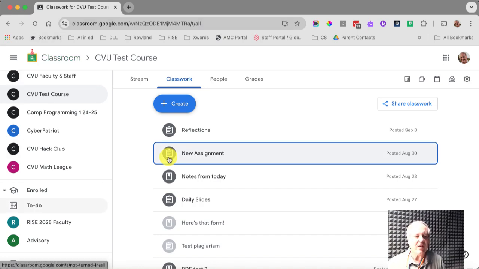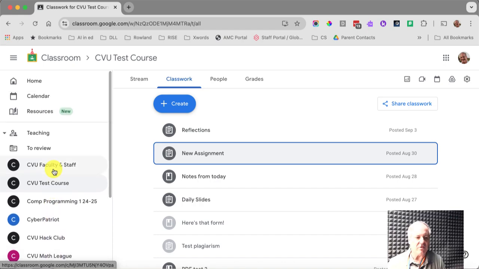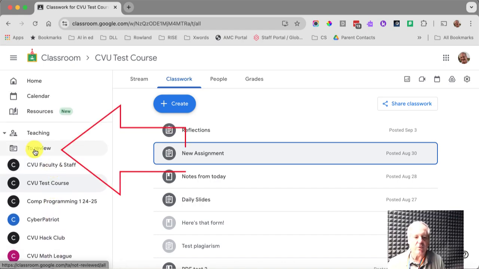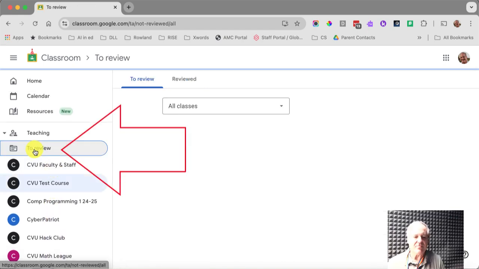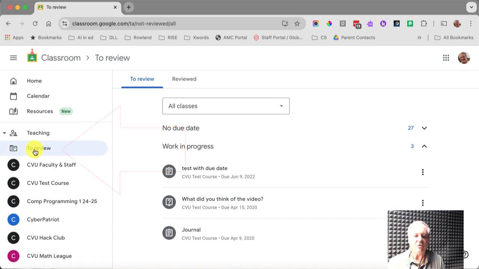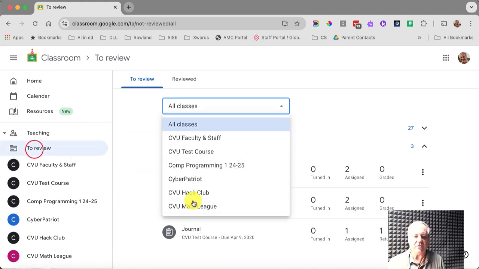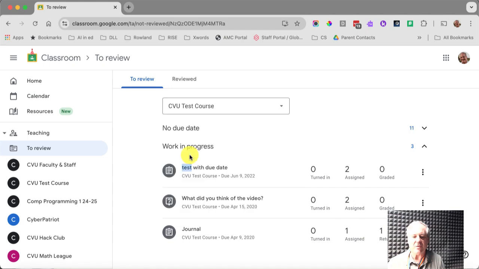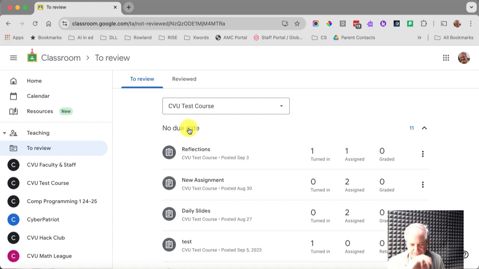While you are in Classroom, head over to this left side of the screen, and up above your courses, you will find something called To Review. Go ahead and click that. At the top, you can choose whether you want to do all your classes or just a particular class. So maybe right now I'll just do CVU Test Course. And what you'll see is 2 categories, Work in Progress and then No Due Date. I'll click on No Due Date.